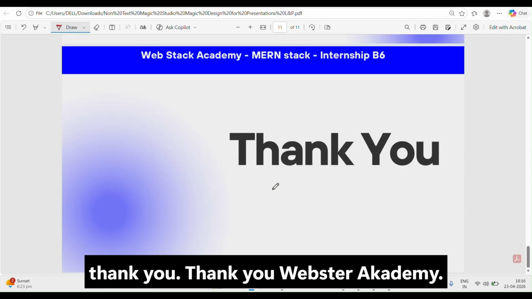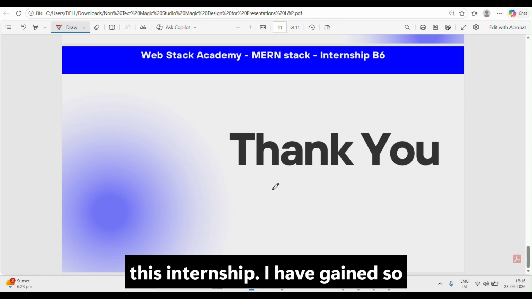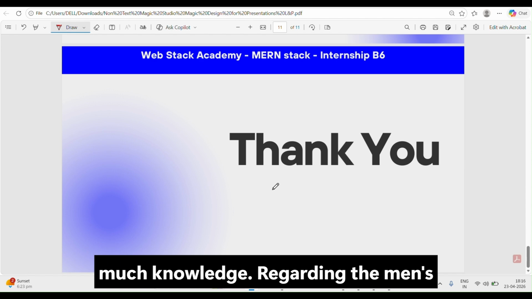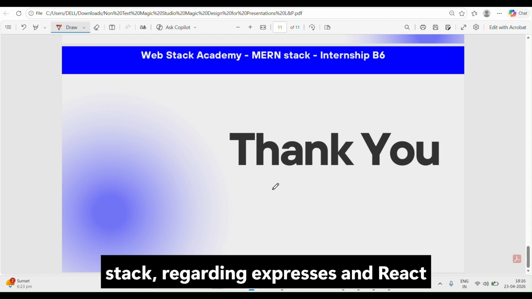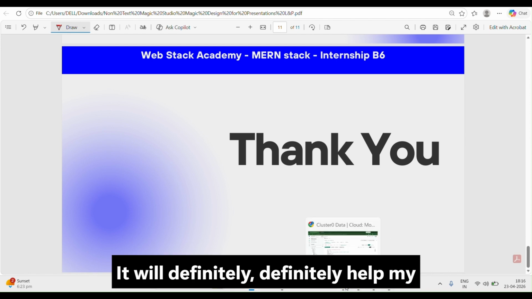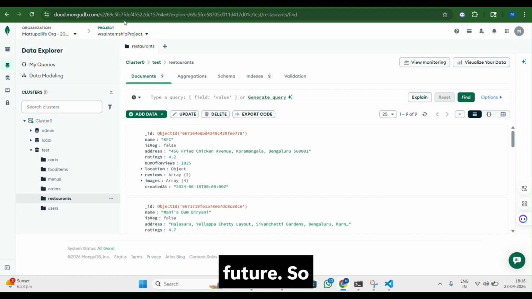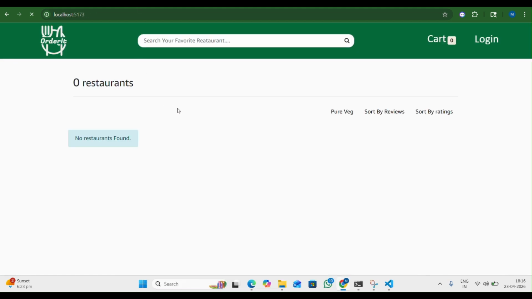And thank you, Webstack Academy. I have learned many things through this internship. I have gained so much knowledge regarding the MERN stack, regarding Express.js and React components. It will definitely help my future. So this is the implementation details of my project.